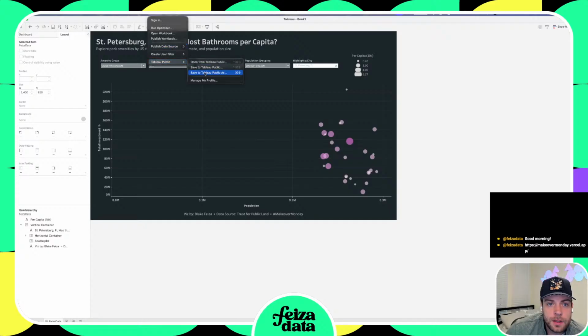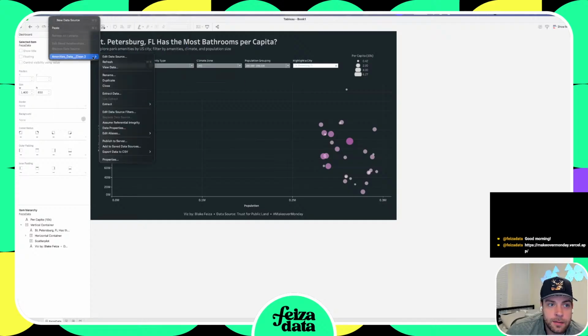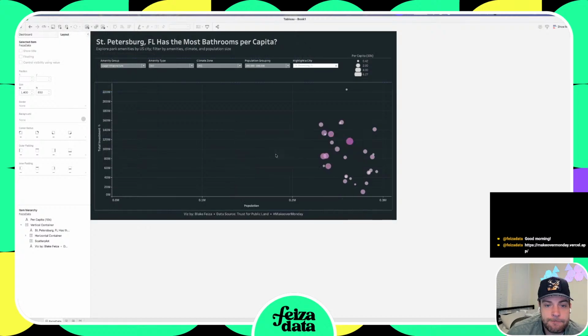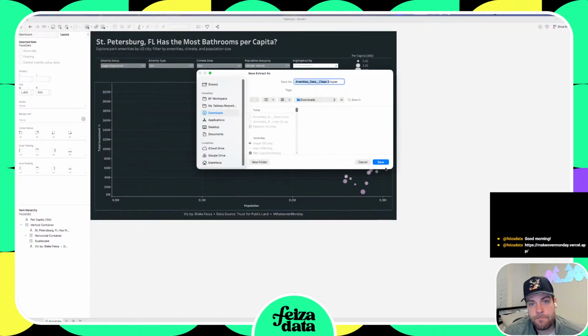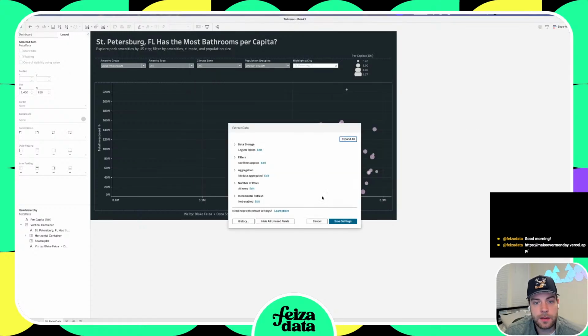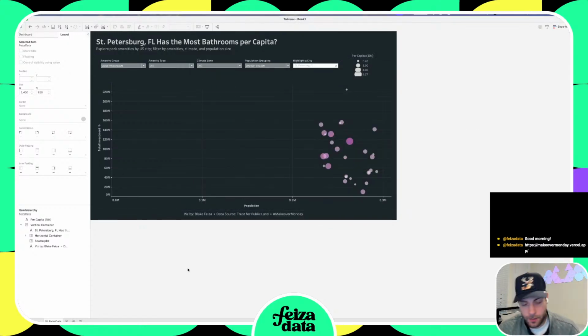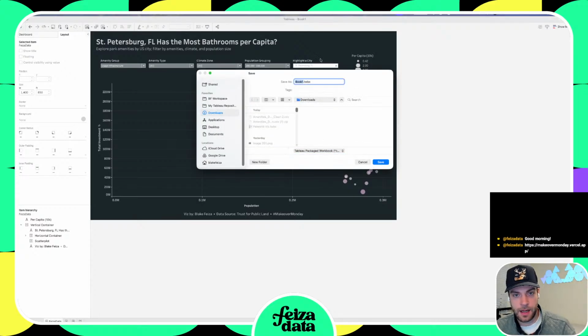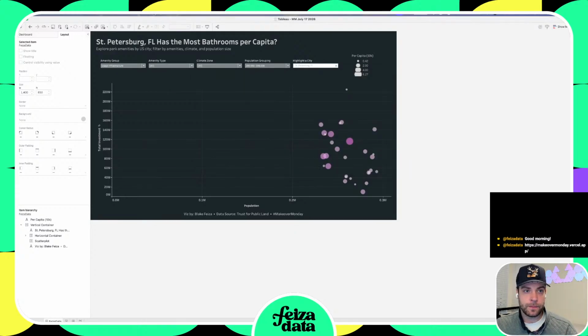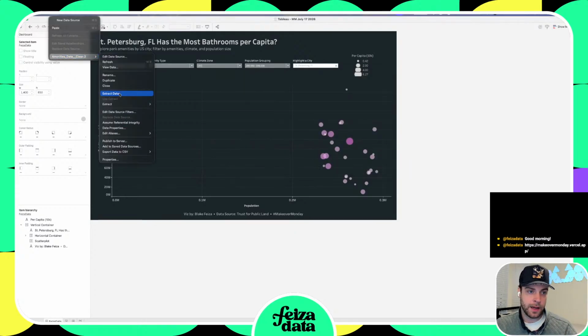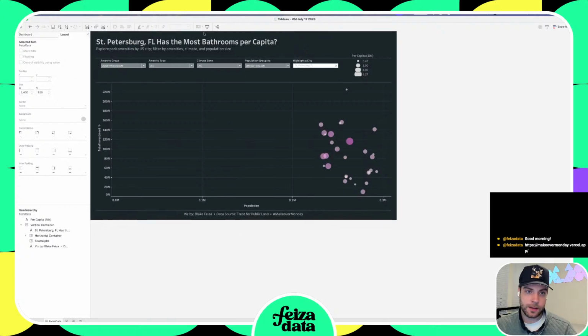Cool. Well, let's go ahead and upload this guy. I need to make an extract first. Actually, before I do that, let me save the workbook as a TWBX. I'll just say Makeover Monday, July 17th, 2026. Now, when I create my extract, it automatically saves into that packaged workbook, just to keep it organized a little bit.